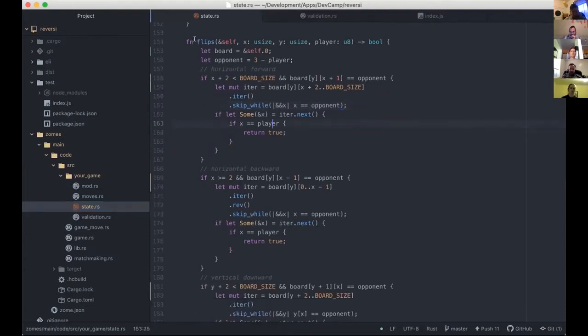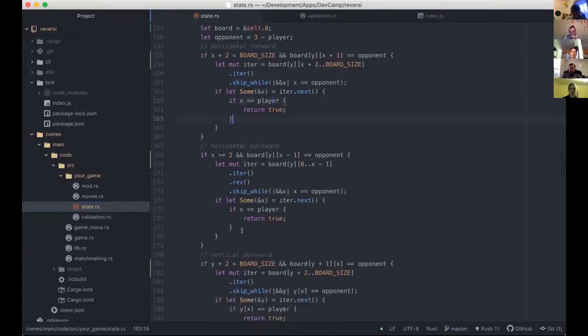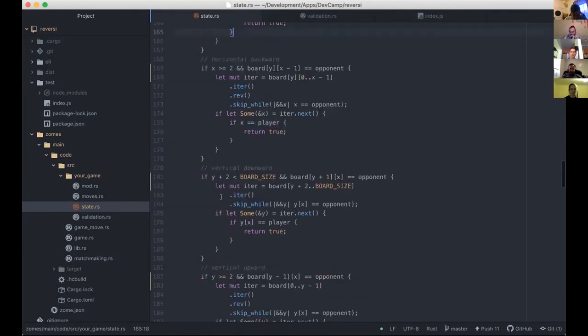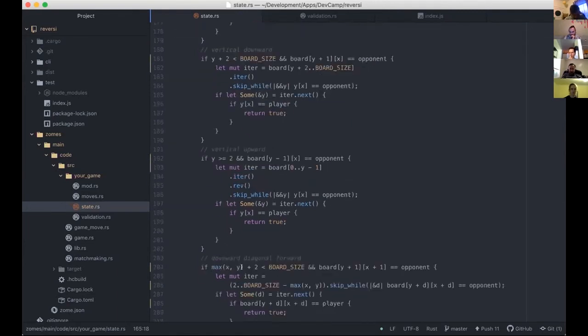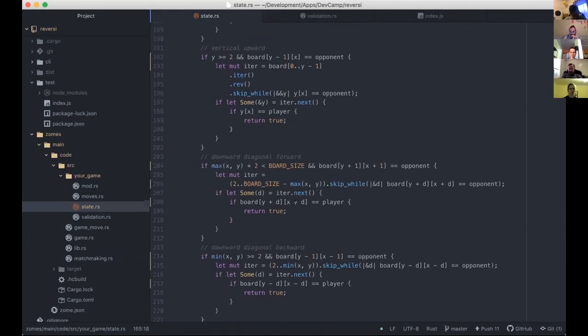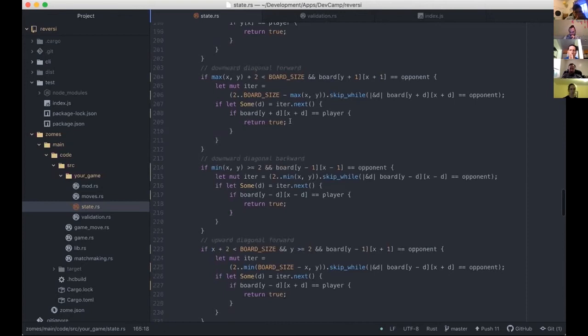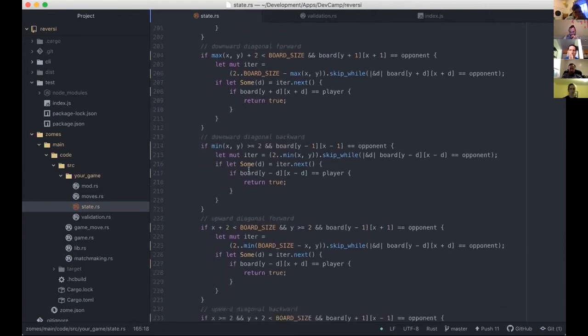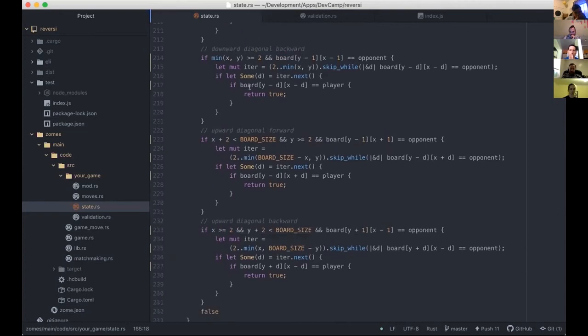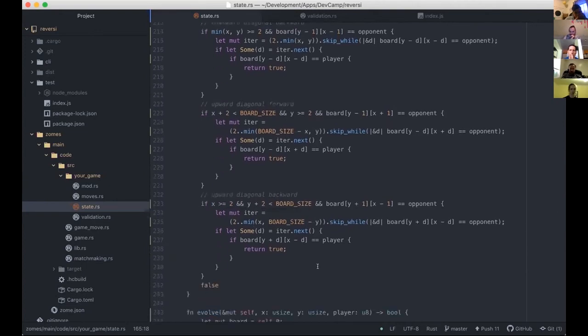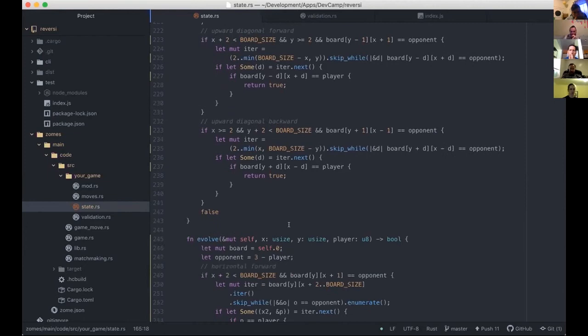For each possible direction, whether you're going forward horizontally, backward horizontally, vertical downward, or vertical upward, each of these tests returns true as soon as they find it can flip something. This is meant to not take a whole lot of time, hopefully, checking every possible flip. As long as it finds at least one flip, it can return true. So, all the different directions you could go. And I think that logic is correct.